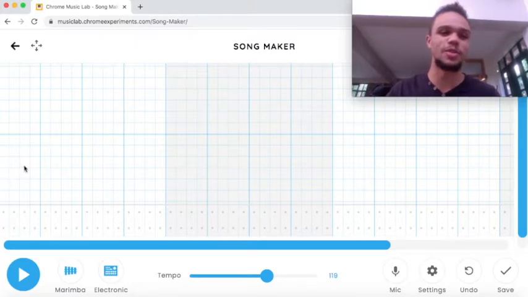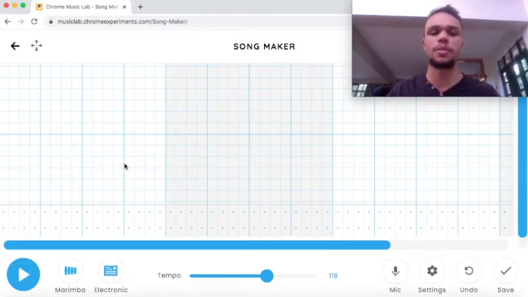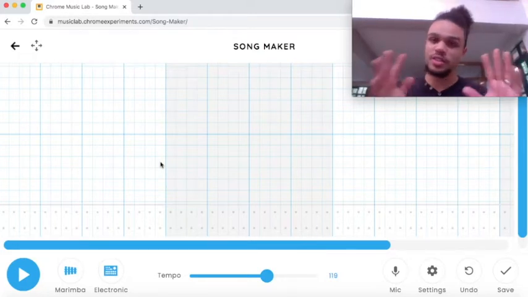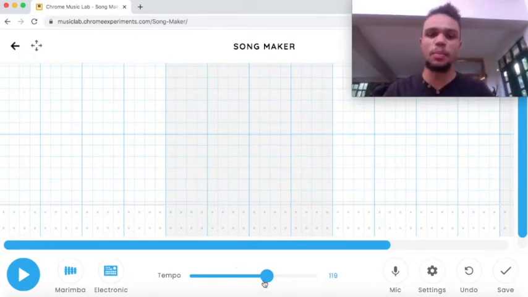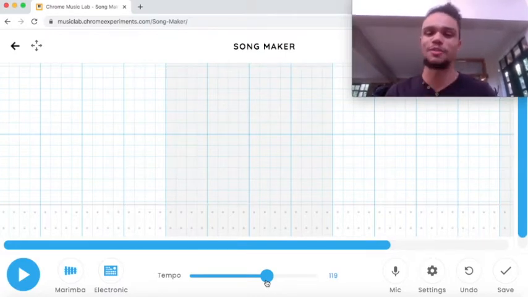So 1, 2, 3, 4 in the first bar. 5, 6, 7, 8 in the second bar. 9, 10, 11, 12 in the third bar. 13, 14, 15, 16 in the fourth bar. So just pay attention to those details and tempo right here. I'll give you a specific tempo, so make sure you set it according to a specific tempo.